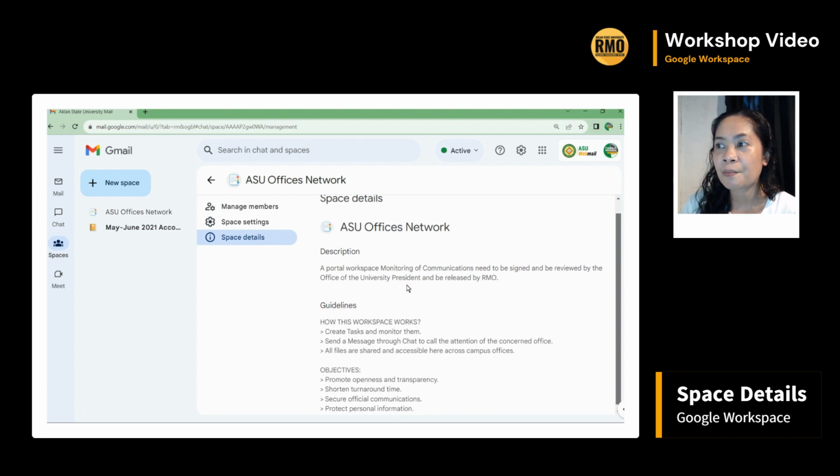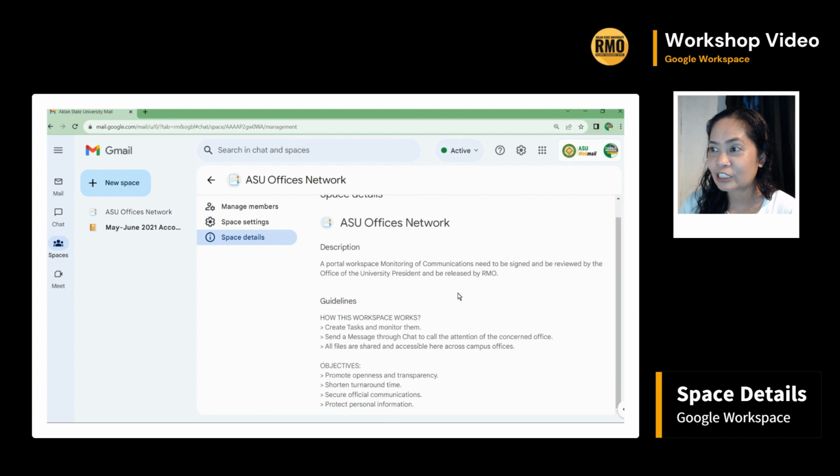So, this is a portal workspace monitoring of communication that needs to be signed and reviewed by the Office of the University President and be released by RMO. Kami po yung magre-release. So, kapag na-sign na po, yung halimbawa, yung mga issuances, directives na yan, ay pupunta po sa amin. So, we are going to notify you. Ngayon, yung mangyayari ganito. Later, I will show you how.